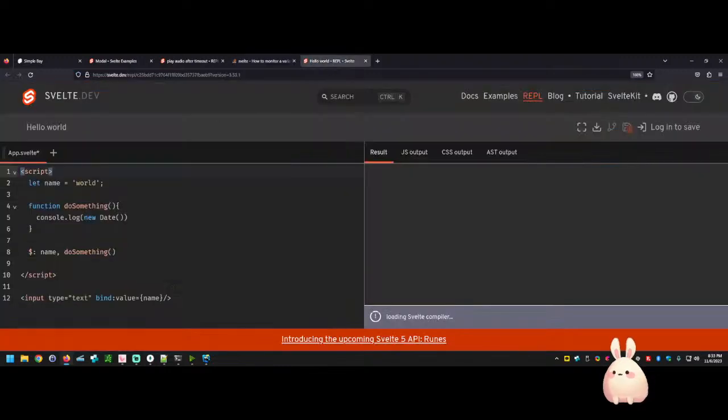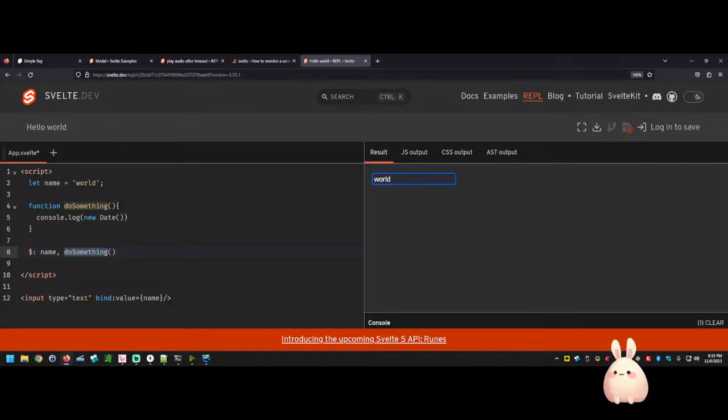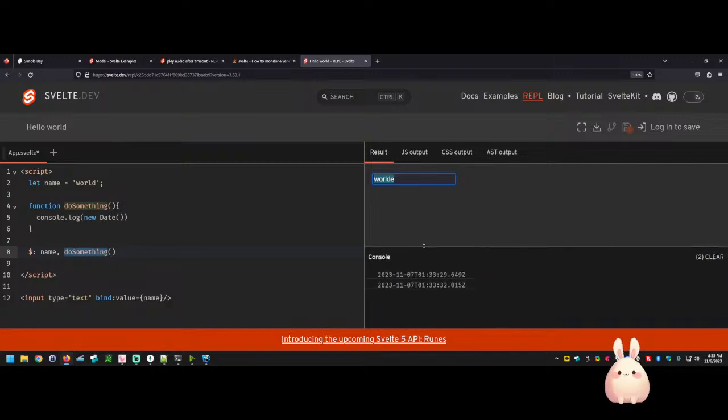So function doSomething, $name doSomething. So every time the word changes, console log date. Oh, I see. So this is how we would modify it.